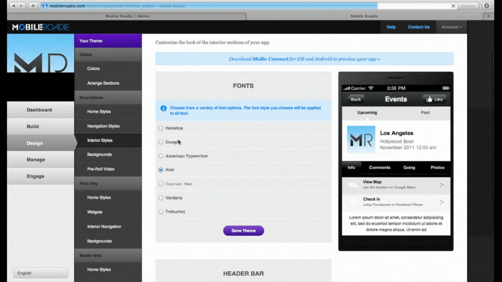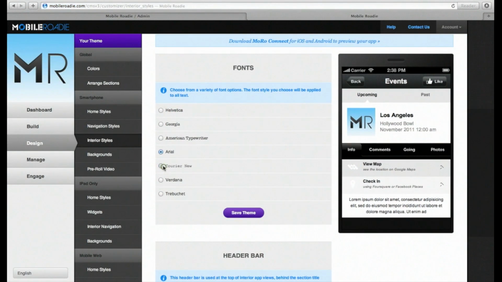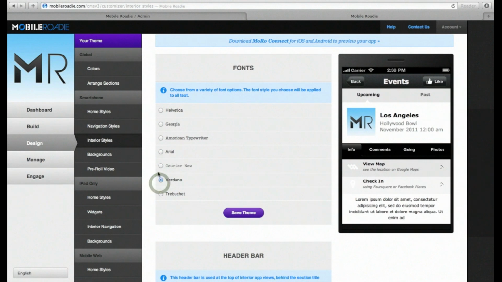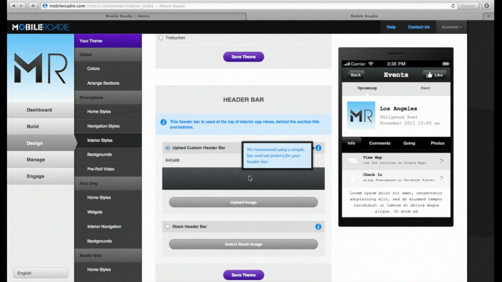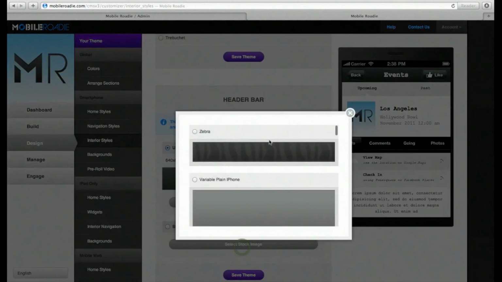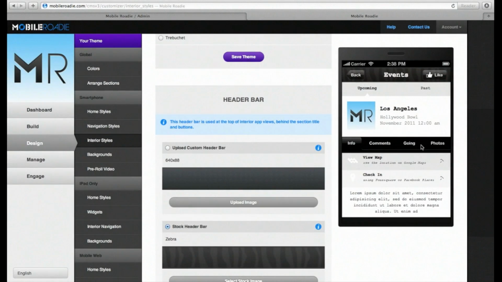Interior styles. Here I can choose which type of font I want to have in my app. In addition, I can upload a custom header bar or select a stock image. Let's go with the zebra. I can see the changes up here.